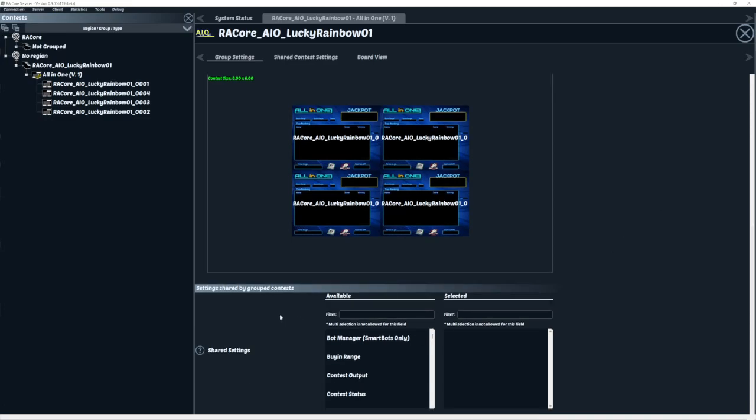Then down here, you have probably one of the most important parts, which is which settings are we going to share with every single contest in this group. When you change a group setting, it will change it for every one of the contests in this group, if it is a selected setting. So what you're going to want to put are the things that are more or less going to stay the same. Buy-in range is not really going to stay the same. All 4 of them are going to be different, right? So we're not going to want buy-in range.